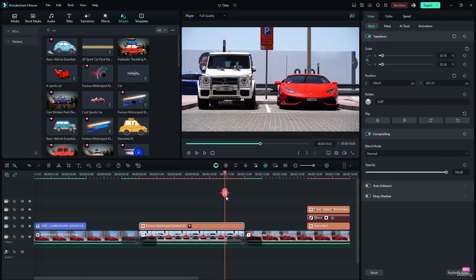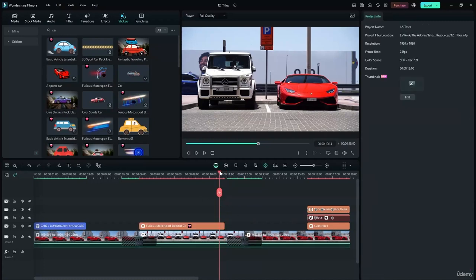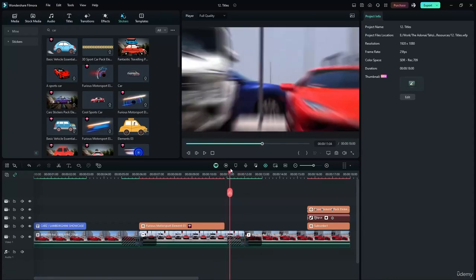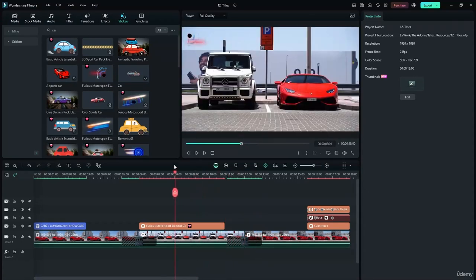So I'm going to go ahead and cut this over here and delete this. There you go. The sticker disappears and then it does not reappear anymore. Now we have that sticker there. Now let's add in an animation graphics to it.